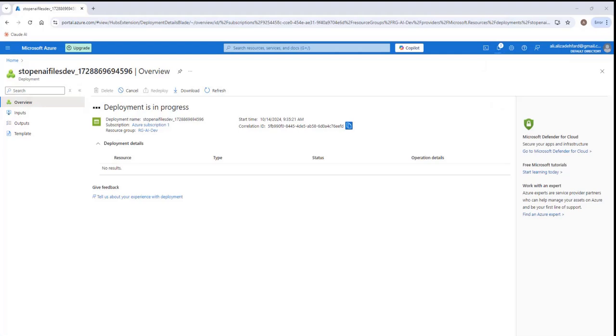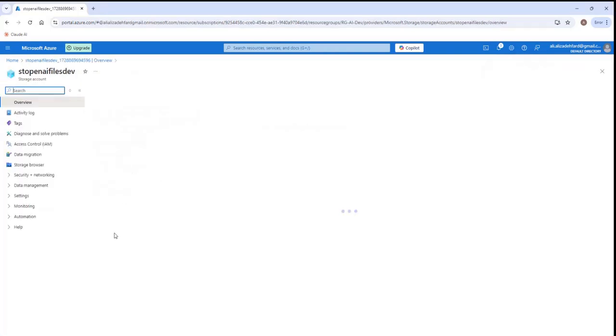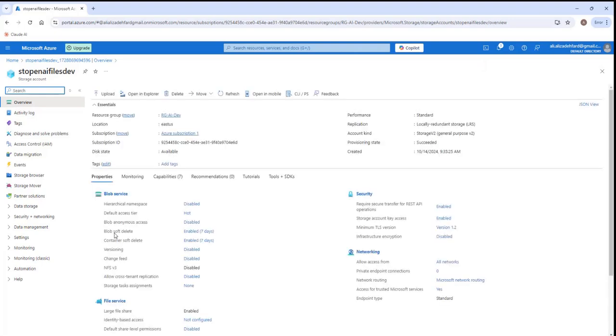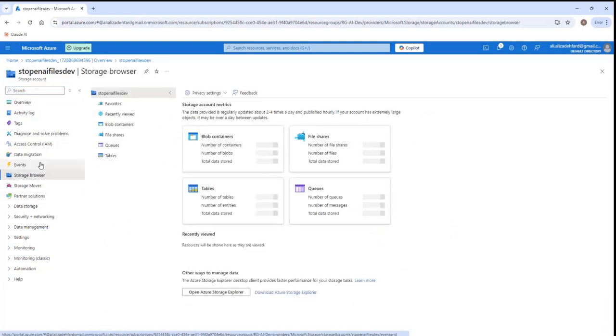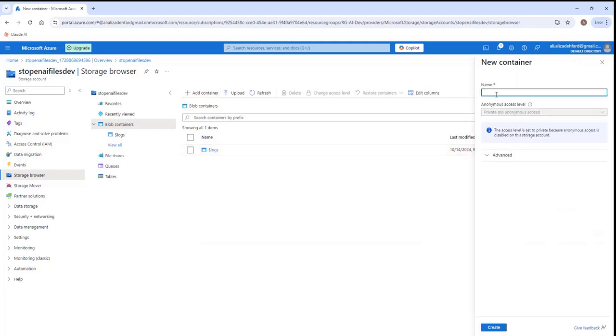The deployment is in progress to create that storage account for us. Give it a little bit of time. Deployment is complete now. We can click on go to resource. So it goes straight away to the storage account that's been created. We go to storage browser, and in blob container, we click add container and create a container here. Container is like a folder.